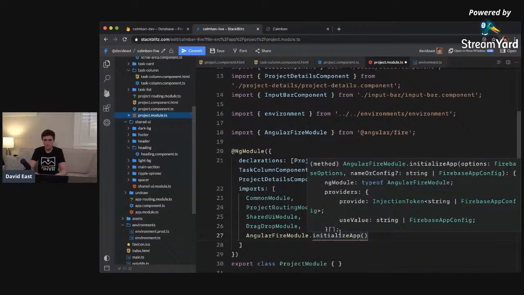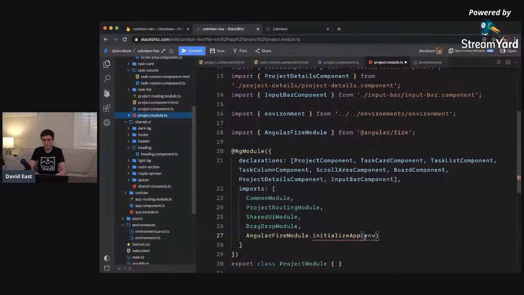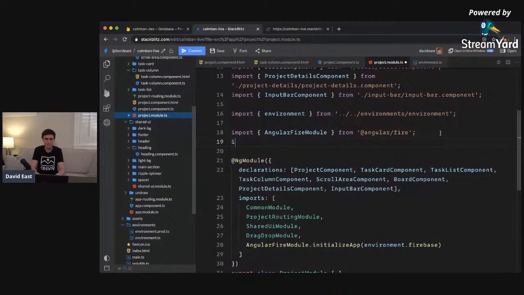So I call in environment.firebase. Awesome. So that just gets us hooked up to Firebase. It tells Firebase where the backend is, but it doesn't give us anything else beyond that. So that is right here for import, and we're going to import from Firestore.